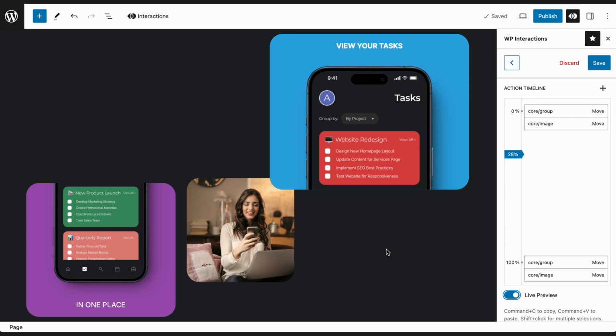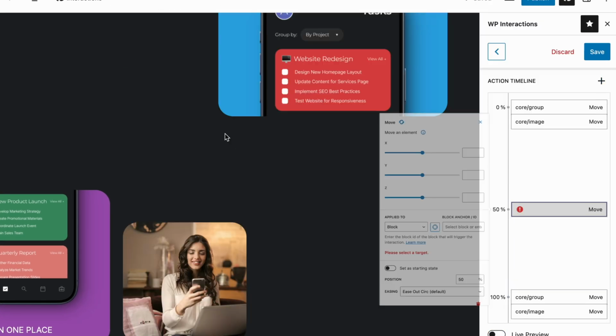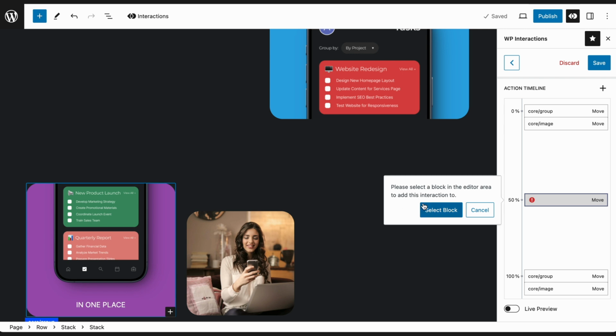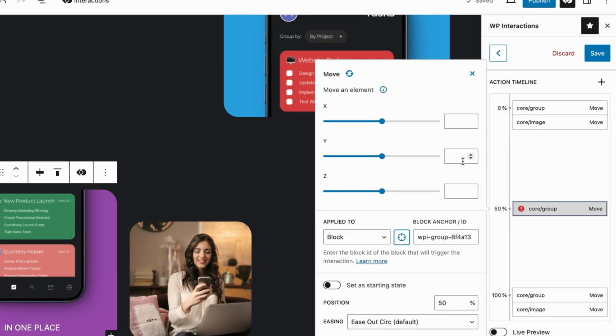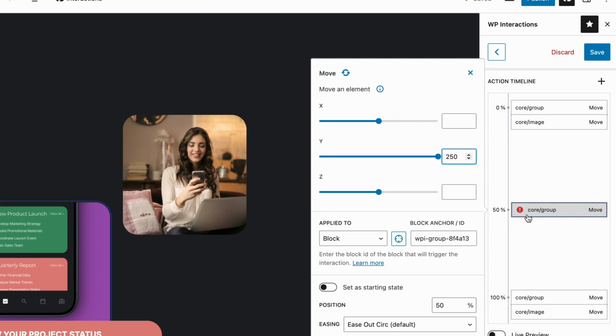Finally, let's do the third block with a speed in between fast and slow. Add another move action. Select the block on the left and move it down a bit. Now set the position to 0%.